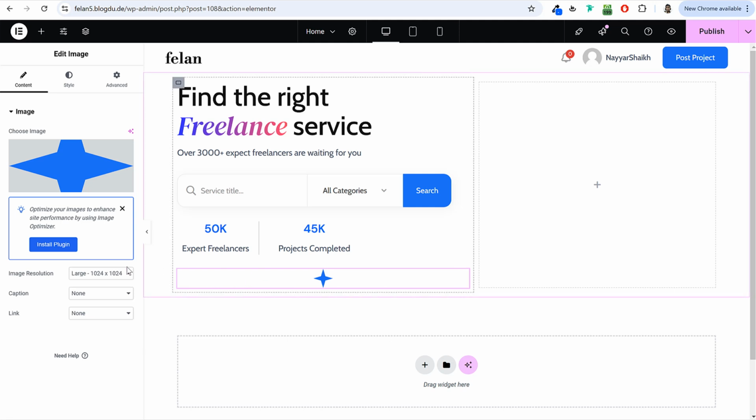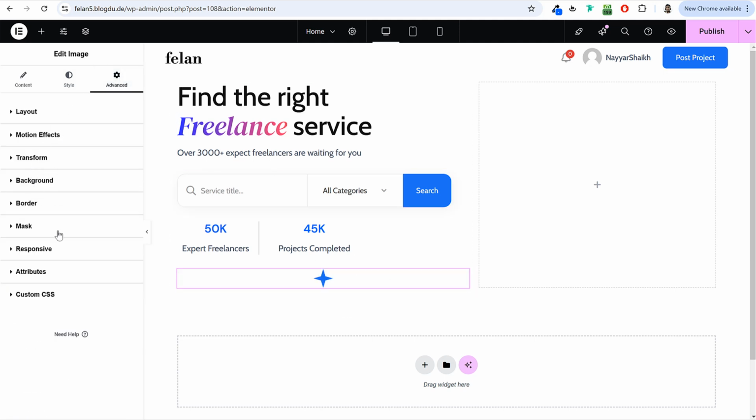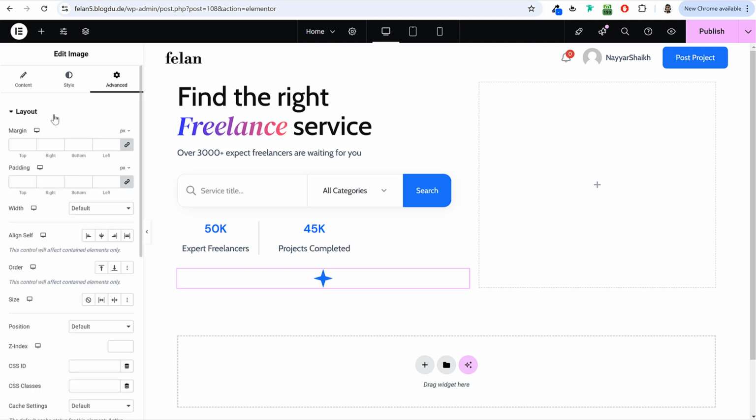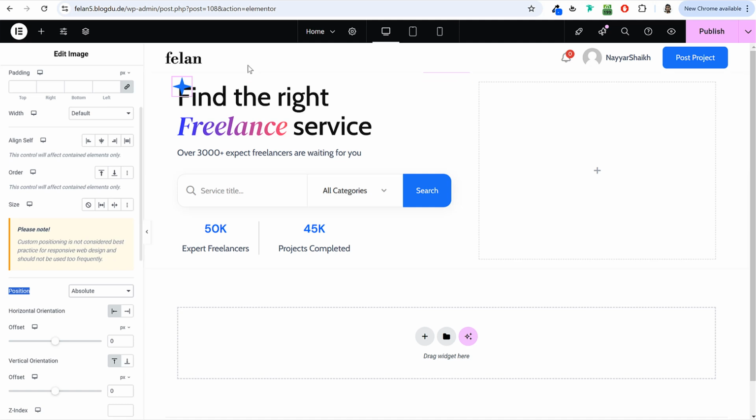Okay, this is now added. Image resolution will be full. Now I don't want it over here. You can add it wherever you want. So go to advanced and select positioning. Under layout, it will be position. Here it is, as you can see, position. Select absolute. Now as you can see, when you select absolute, it will come over here. You can move it wherever you want it.